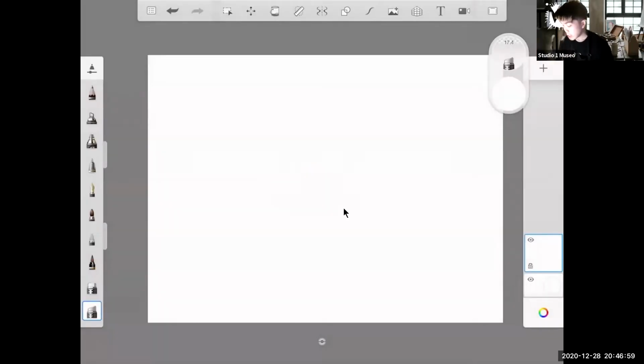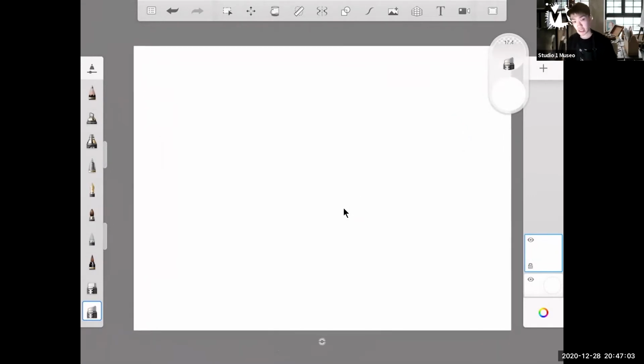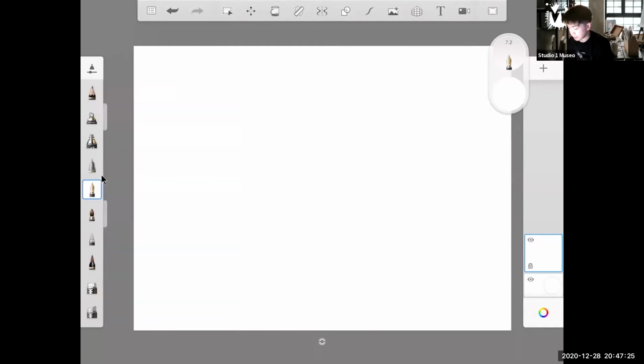Right now, I have a new project made. So if you haven't already, go ahead and make a new project. And right now, we need the fountain pen selected. So let's go ahead and select the fountain pen. Let's see what size our brush is. Let's bring it down to about halfway and keep the opacity at 100.